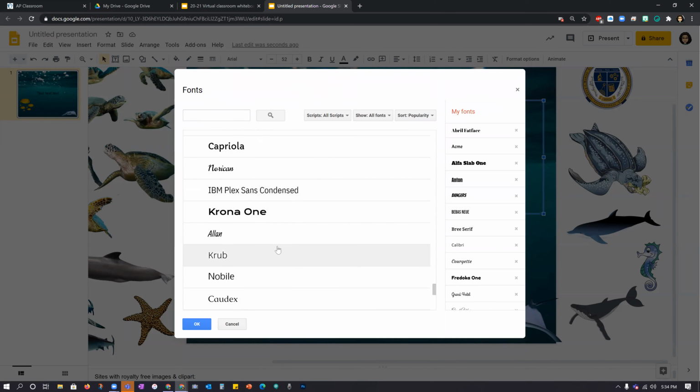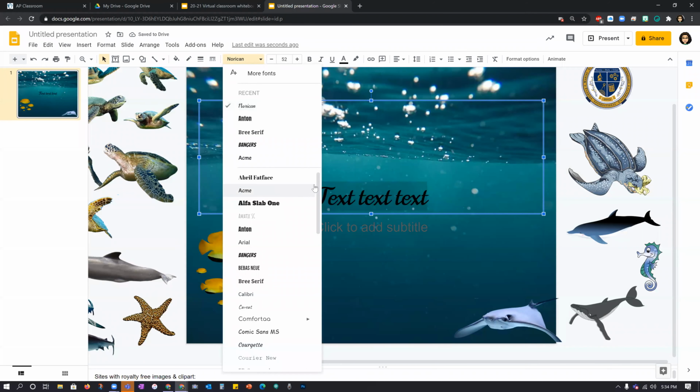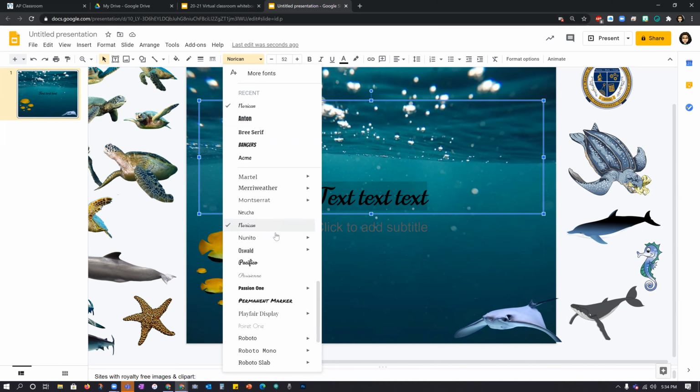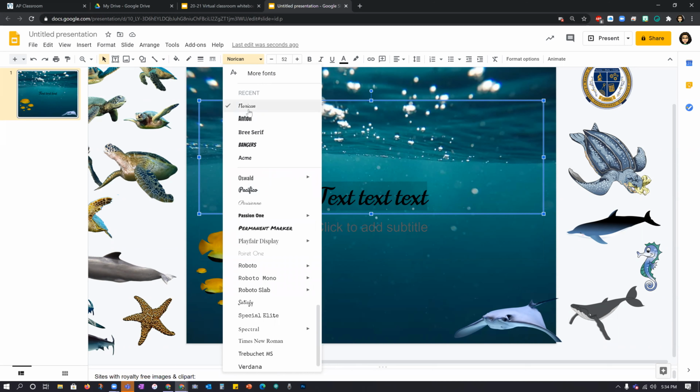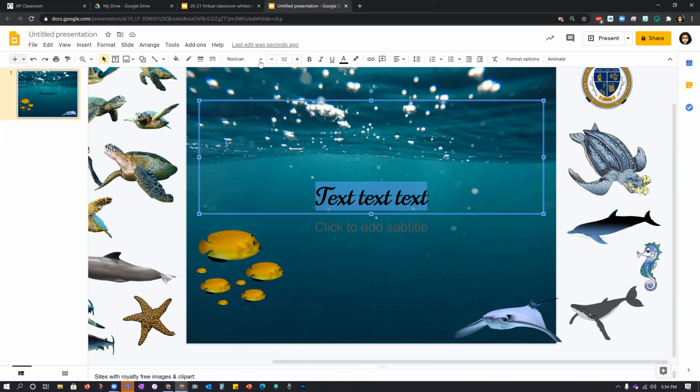Let's see. I like this one. I like Norican. So I'm going to click Norican. It's a font that I've never used before. I'm going to click OK. And so now Norican has been added to my font library within Google Slides. And the next time that I create any Google Slides, I believe Google Docs as well, it's going to be there, right? So this is how we can easily add fonts to our documents, right? So again, we select.